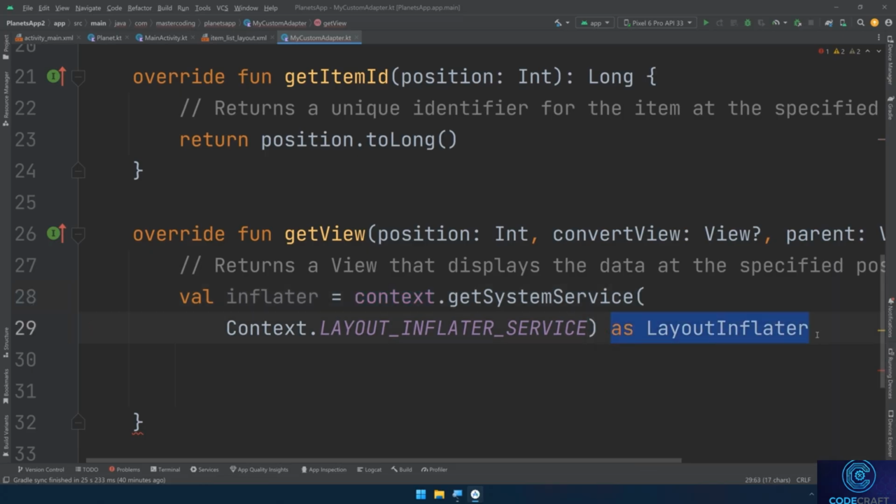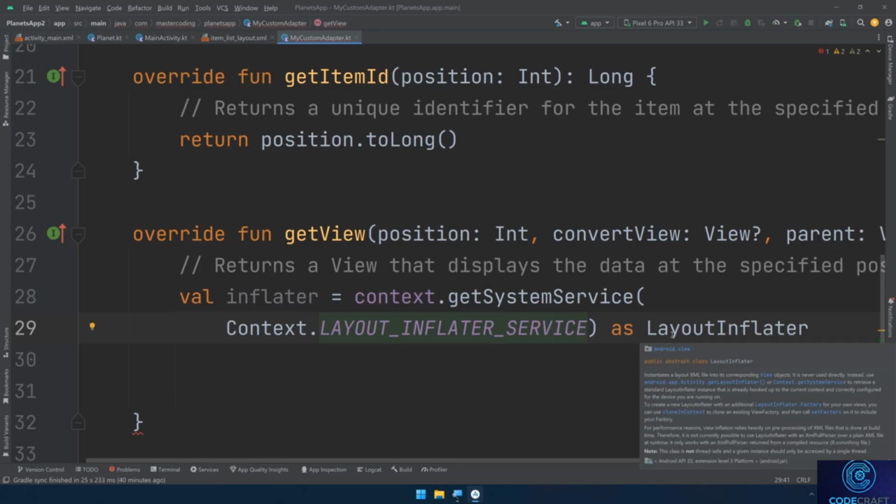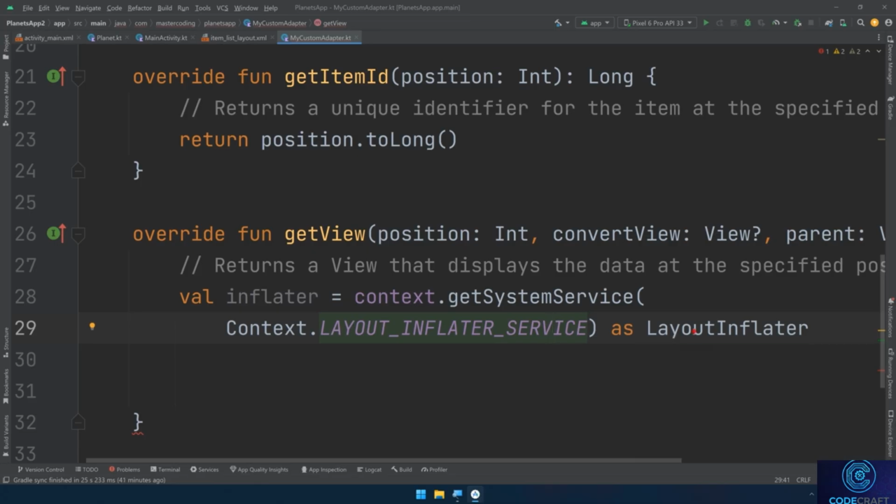As LayoutInflater, the result of getSystemService is cast to LayoutInflater. This is necessary because getSystemService returns a generic object. We explicitly cast it to the specific type we want, which is in this case a LayoutInflater. In summary, this line is obtaining a LayoutInflater instance from the system service, and the LayoutInflater will be used to inflate XML layouts into the corresponding view objects.